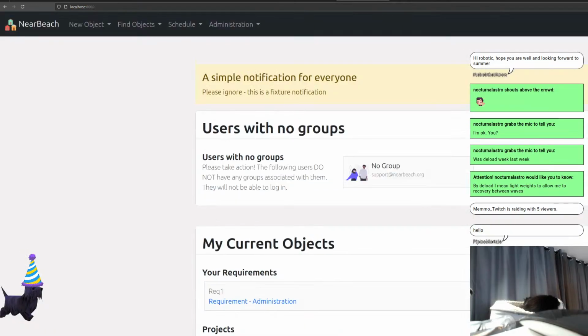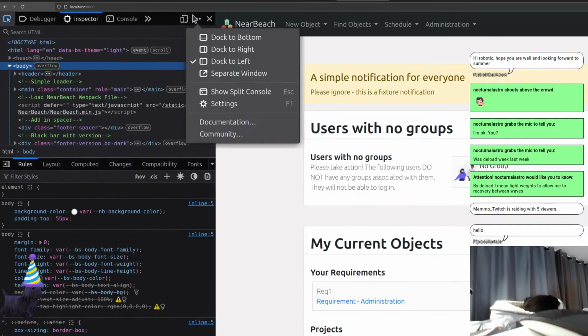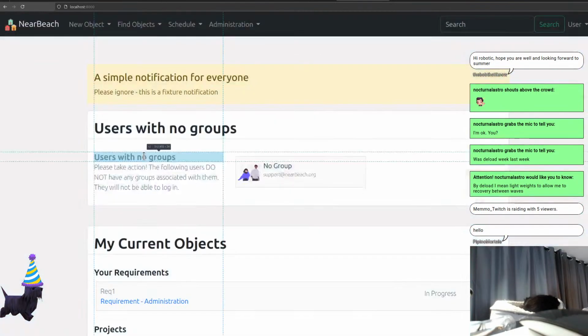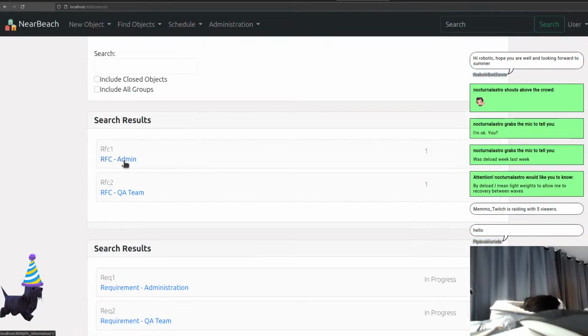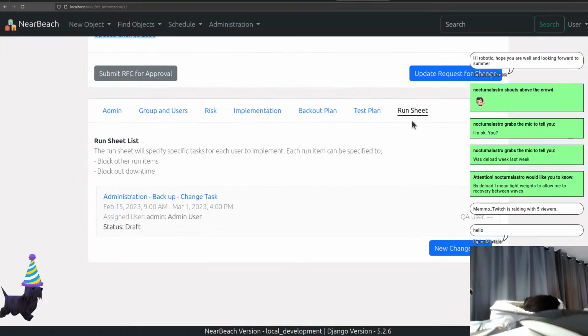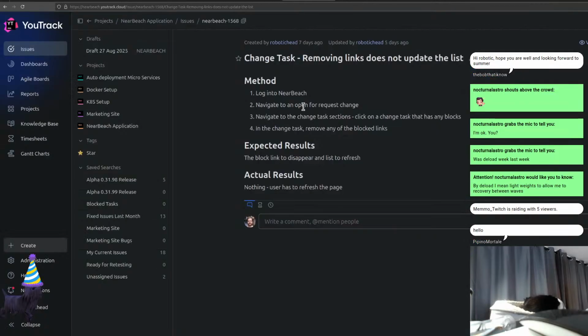So if we go to localhost, I'm just gonna bump this off to the right so you guys can see what I'm doing. Let's go find all objects. All right, cool. Let's do the run sheet. Log into NearBeach. Navigate to an open request for change. Navigate to the change task section on the click alert. Remove any of the blocked links.